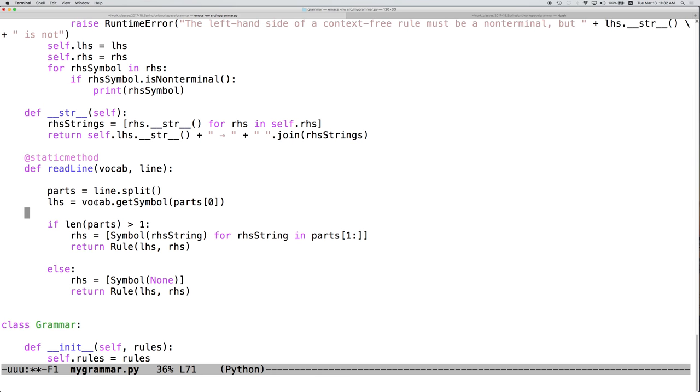Okay, so now this code will say, I've got a vocabulary object that I've already constructed somehow. We'll get to that in a moment. And the vocab object is capable of taking a string and converting it to a symbol, creating that symbol if it's not already created. Okay, and then we'll do the same thing down here. So we'll get the symbol associated with that string, and similarly here.